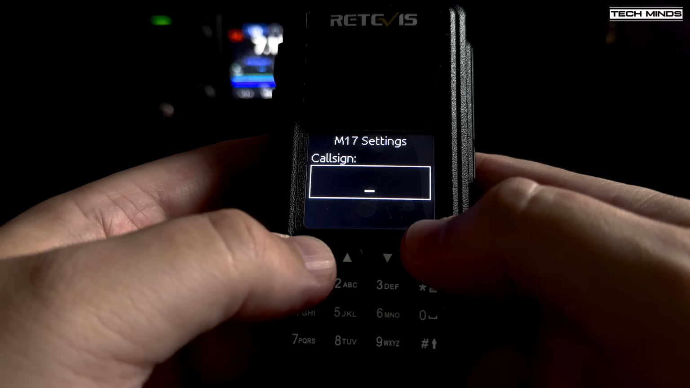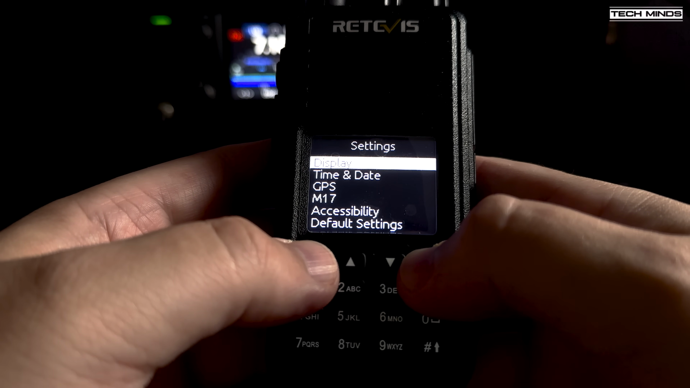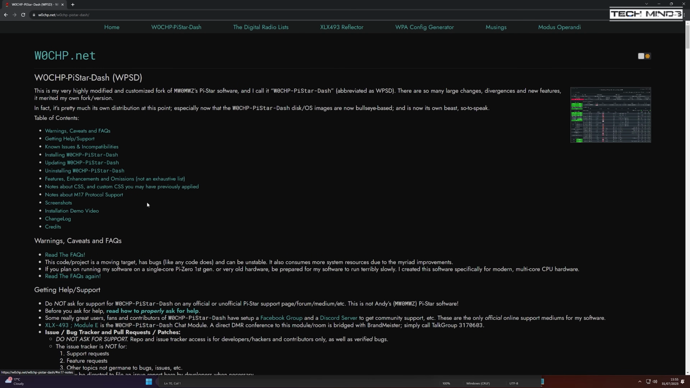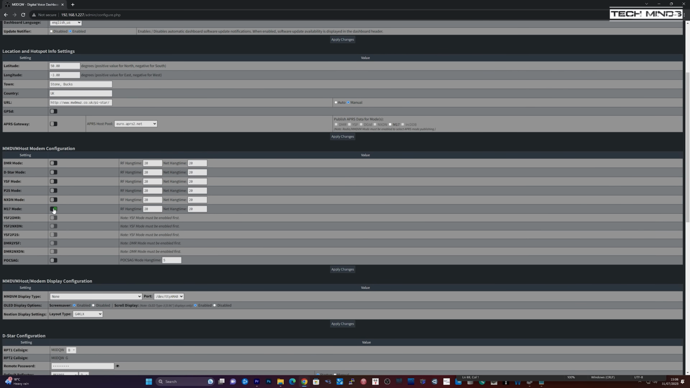As mentioned earlier, I now needed to set up my MMDVM hotspot to work with M17. So the first thing that I did was to change the default PyStar dashboard to the W0CHP PyStar Dash. Not only does this look better, in my opinion, but it also offers great support for M17. Just follow the instructions detailed on the W0CHP website to install that new dashboard. Obviously, I will link below.